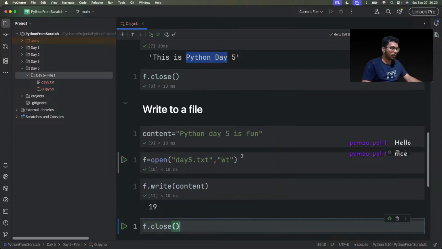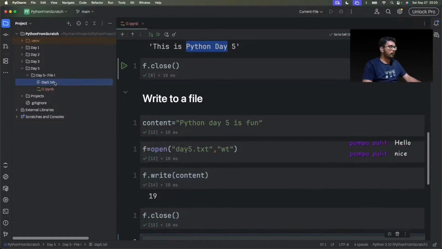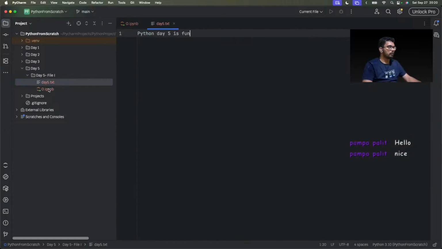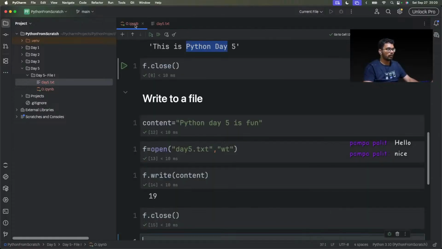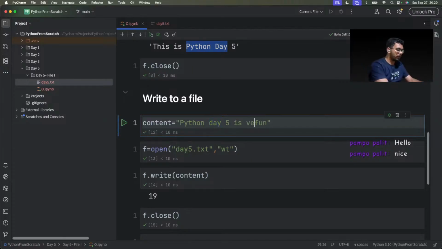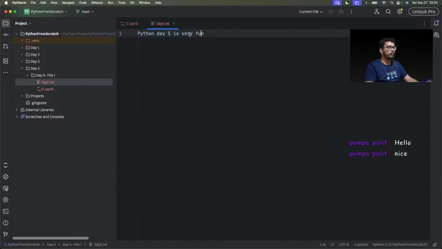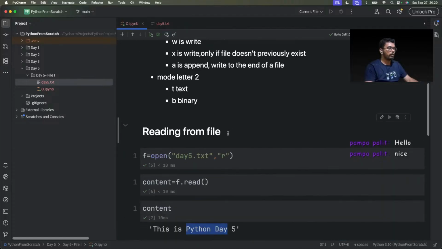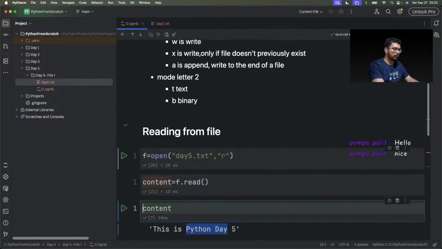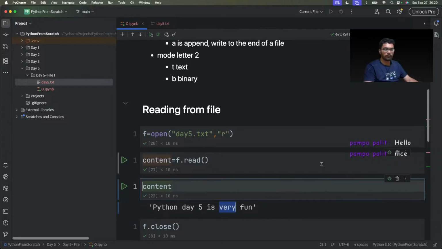We'll just run it again. See, now if we go into day 5, see, Python day 5 is fun. It has overwritten the file because this was our content. So if we say Python day 5 is very fun, see, it has overwritten the content. Now if you read it again, see, Python day 5 is very fun.